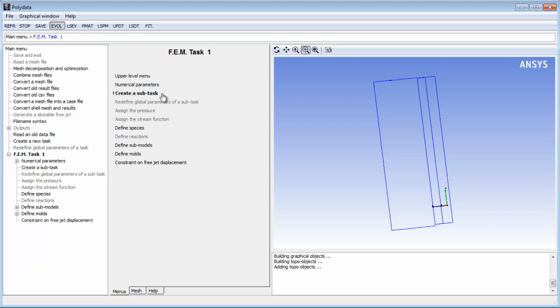This concludes part 1 of this video series. In part 2, I will define the parison and set up the calculation of the results.